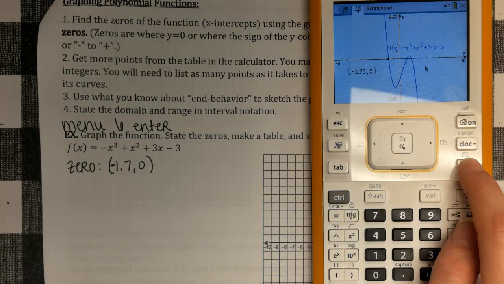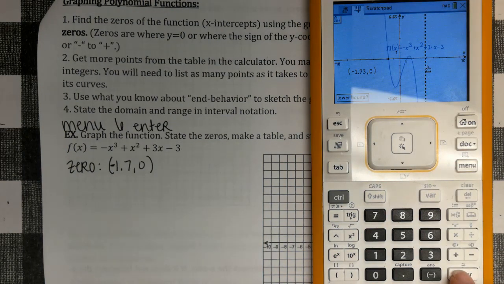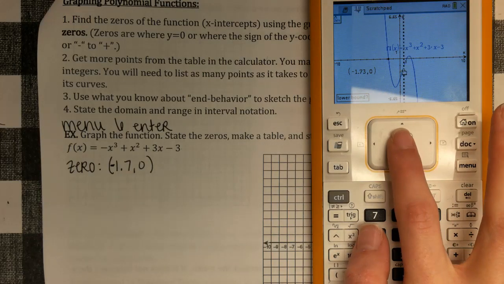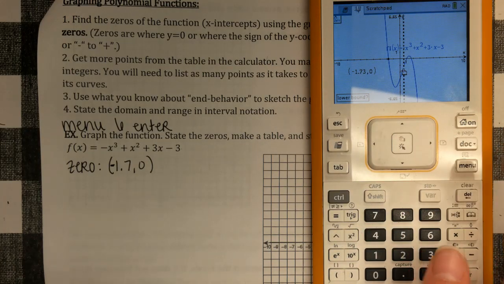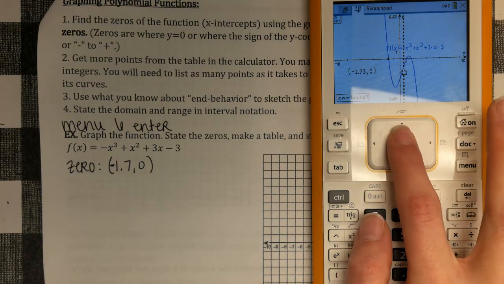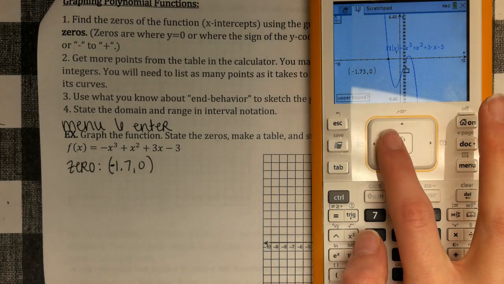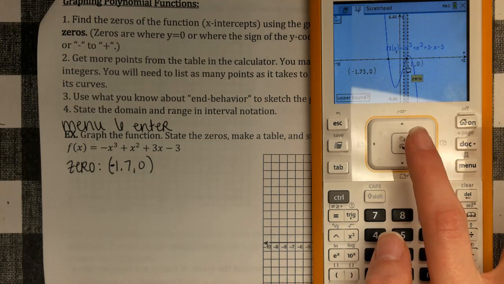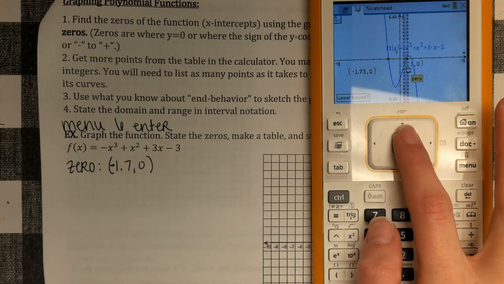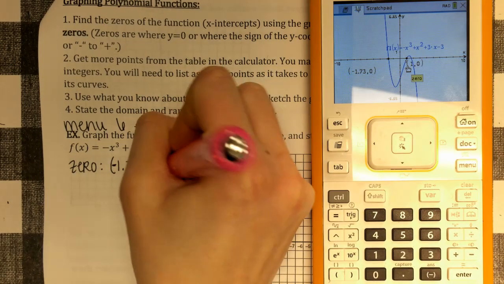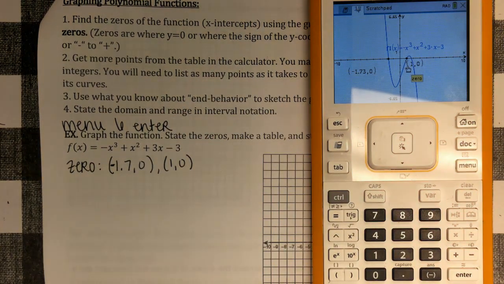So Menu, 6, enter. You get the dashed line. You scroll that dashed line to the left of your x-intercept, which I can tell is 10, but we're going to do it anyways. Hit that center button and then drag it, and you should see a point pop up with 0. Press that center button again. 10 is my second x-intercept.